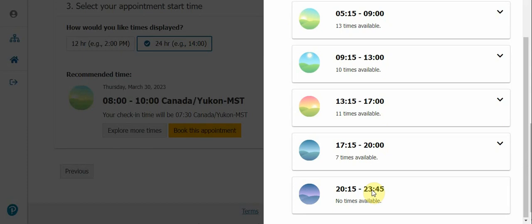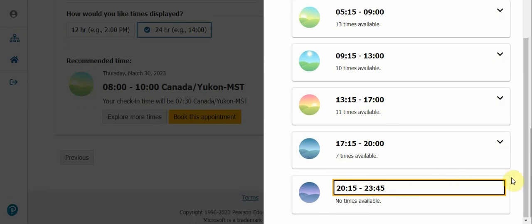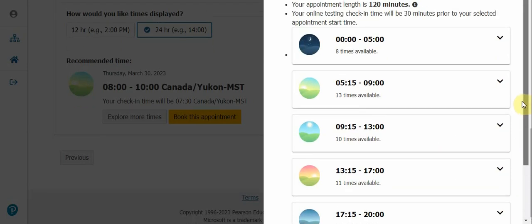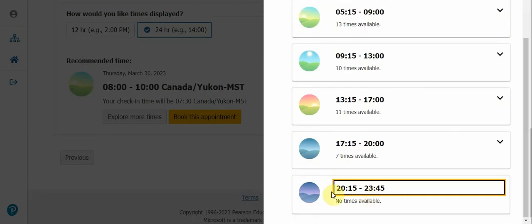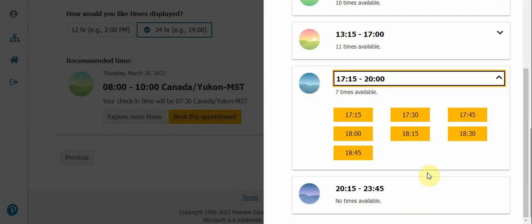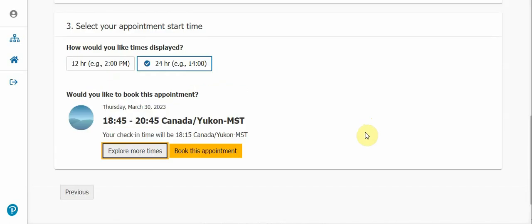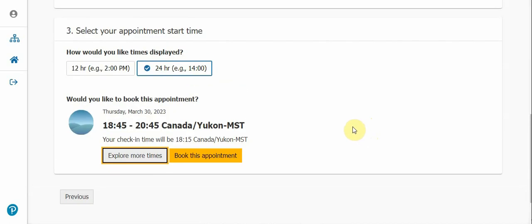Normally, I always love doing my exams at night when it is quiet and also the internet speed is good. So I'll just choose the last one. Oh, they're saying no time available. So okay, let me just choose the one from 17:15 to 8 p.m. So I'll choose the last one. And then I'm going to move. Remember, I am based in Canada.